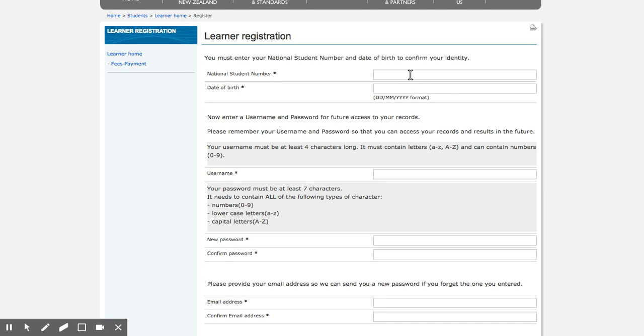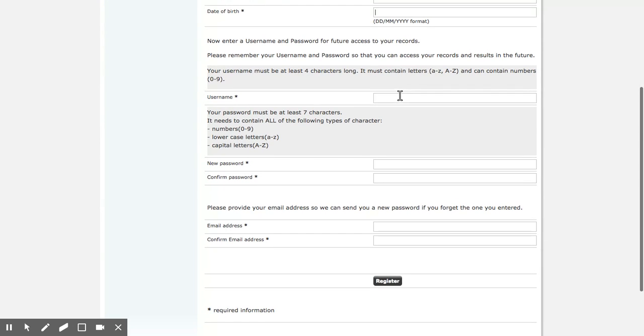Put in your NSN number. This number is on your card that was given to you by your form class teacher, or will be on KAMAR for those people who have not got a card. Put in your date of birth.